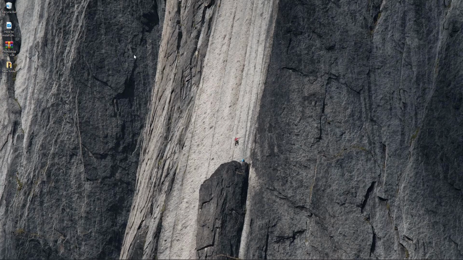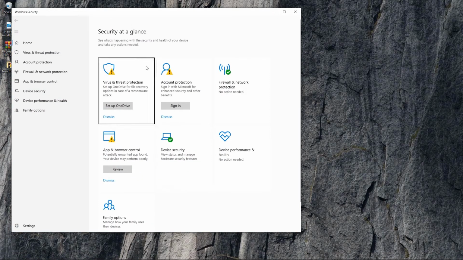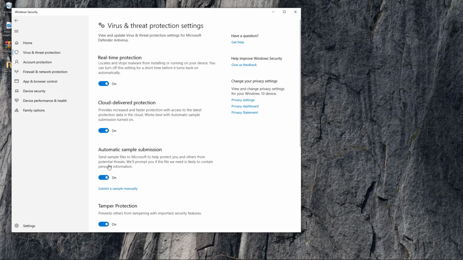So before we start extracting this zip file, we have to turn off our Windows real-time protection. So press Windows key on your keyboard, type security, and then click here. So head over to virus and threat protection and then turn this option off.